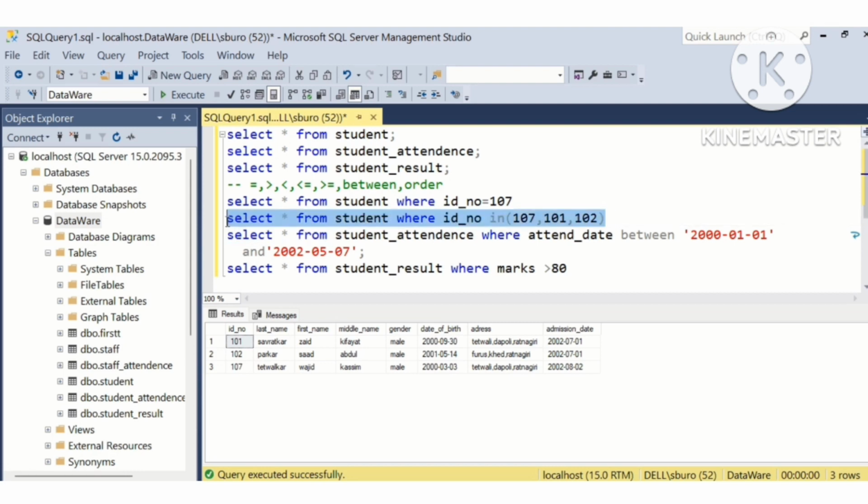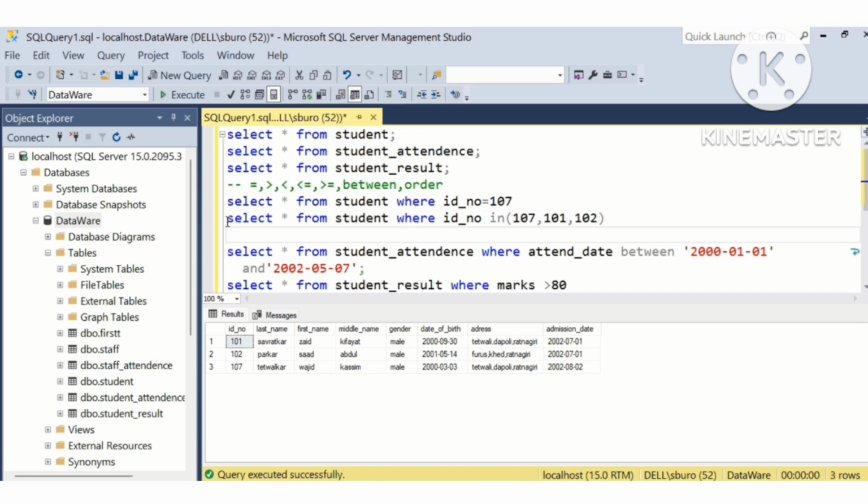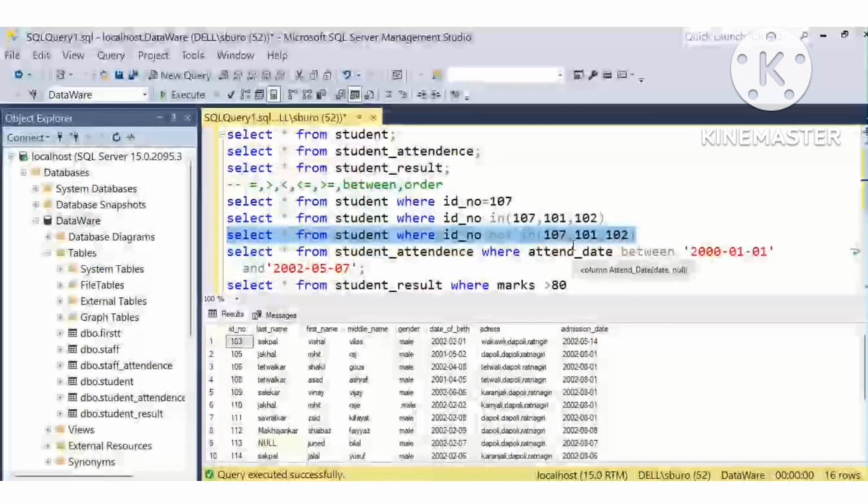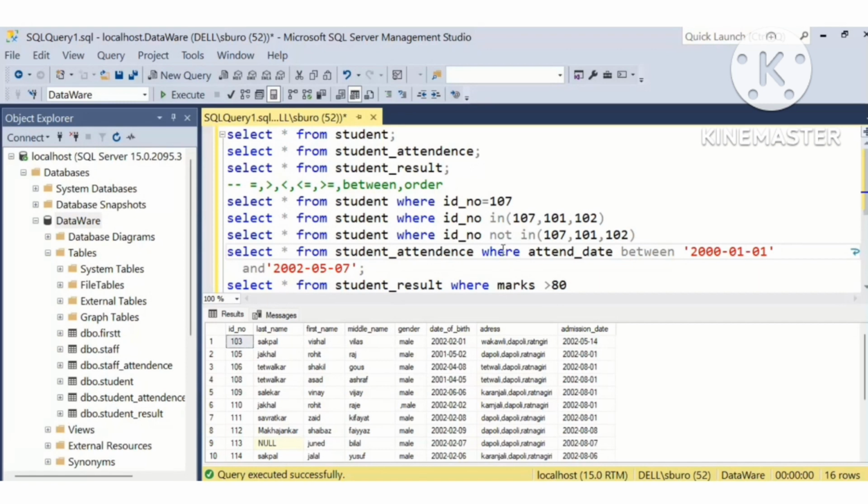Now I will say I want the record excluding these numbers. So instead of in, I will add not in. So my query will say select star from student where ID number not in 107, 101 and 102. So it has excluded these numbers. So we have seen in and not in.